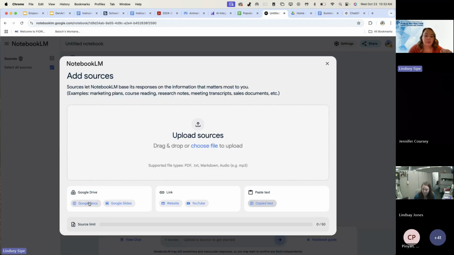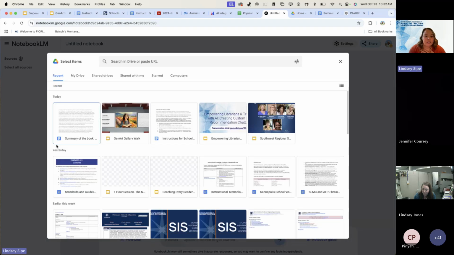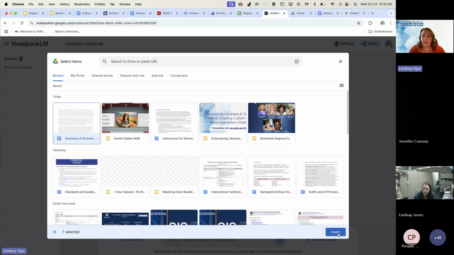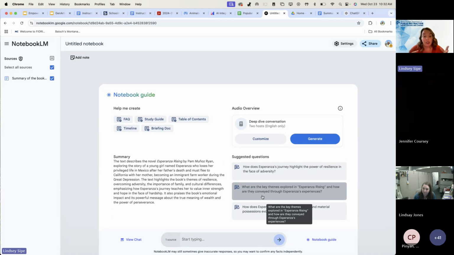I'm going to go into Google Drive, and I am going to select my summary and my review of the book, and I am going to hit insert. It's going to give me another summary of the summary here. It gives me the option for an FAQ, a study guide, a table of contents, a timeline, and a briefing document as well. It also gives suggested questions.